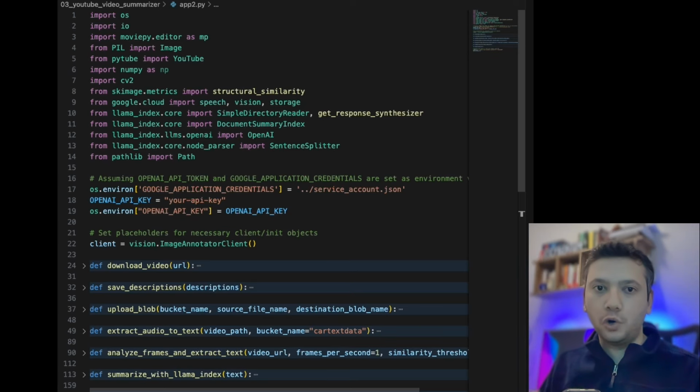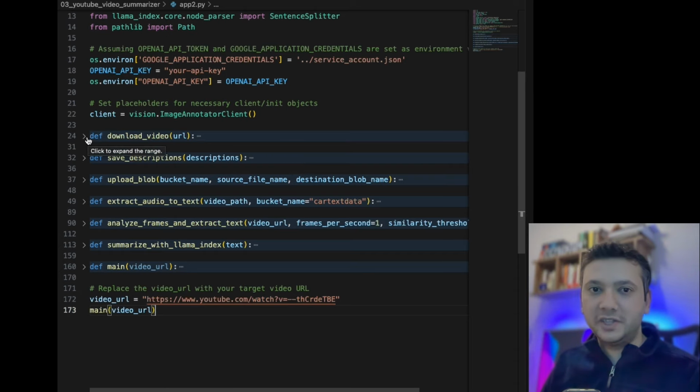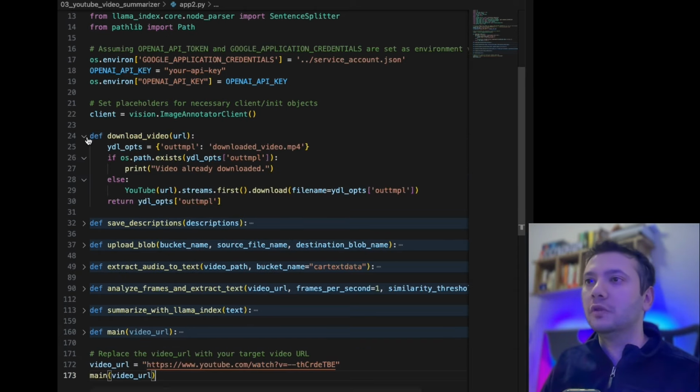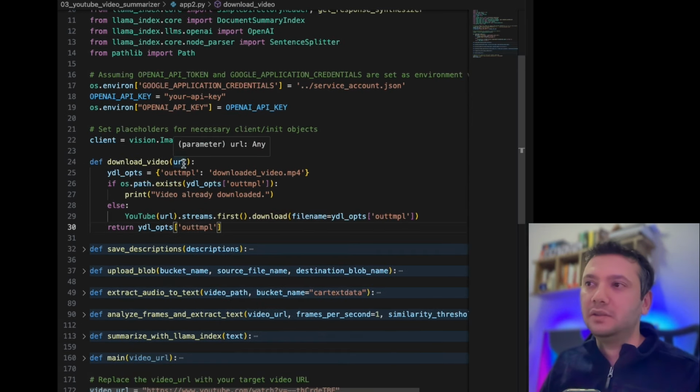So, here's our code. Let's go through each function and then open those functions and understand the content. First function is, of course, downloading the YouTube video. For this one, we used the PyTube package. We are giving the URL as a parameter, and then we are downloading the file to our local system.